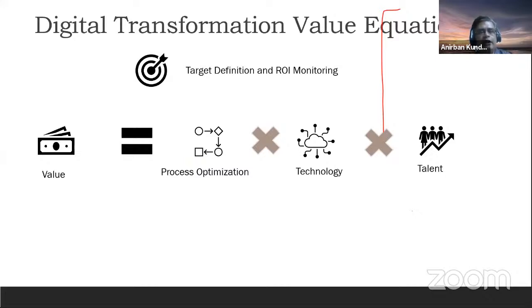Now, the most critical key takeaway I want you to have from this webinar is this particular slide, where we have the digital transformation value equation. First of all, it is very essential that you drive what is the target. Once you have the target, you need to do continuous monitoring of the ROI.